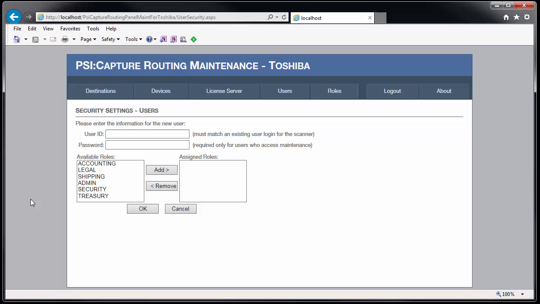Enter the scan operator's ID, which should match an ID that is already defined on a scanner through Toshiba's security configuration. If this operator also needs to access this administration application, enter a password for them here. Finally, assign the security roles for the operator. As I mentioned earlier, the assigned roles determine which buttons the operator can see on the panel.